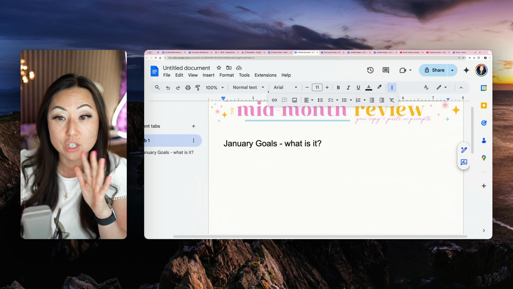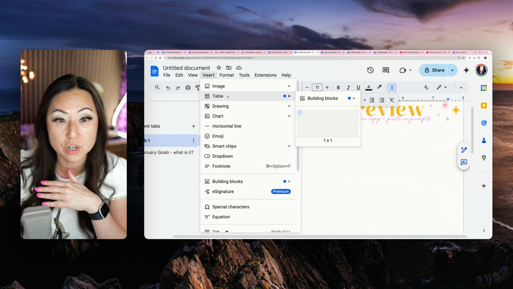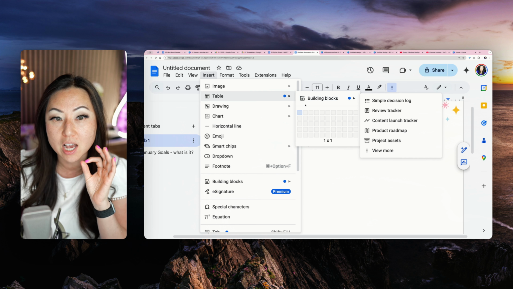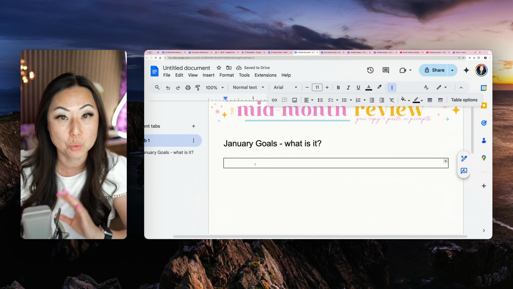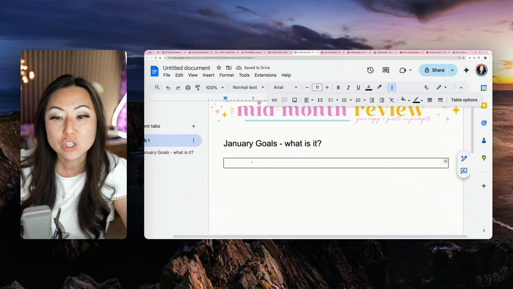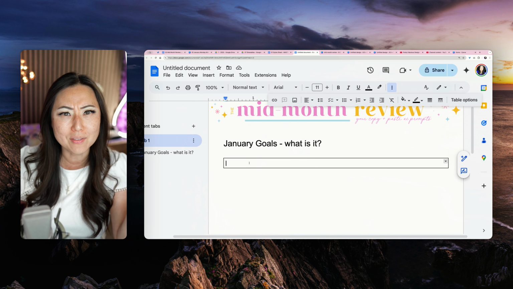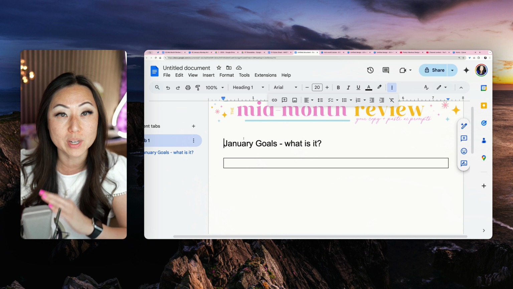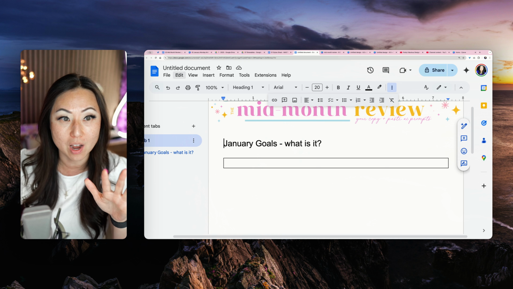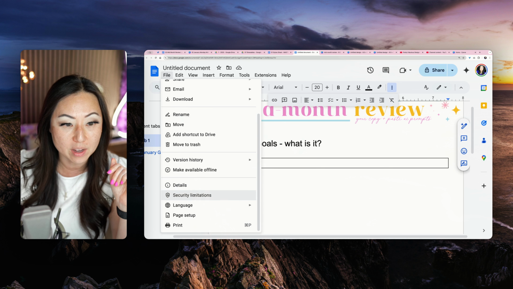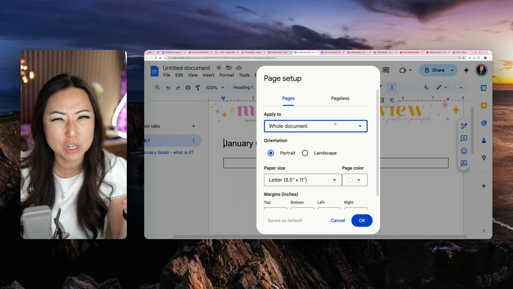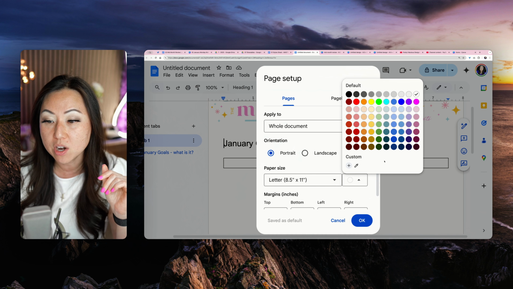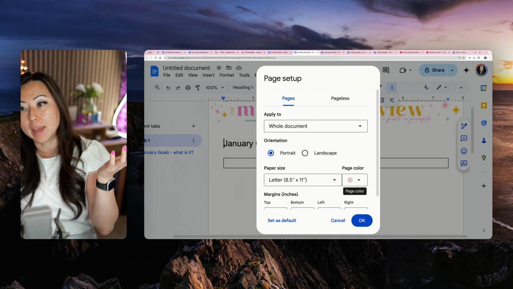So in here, to make a fillable box, you're going to insert, and at the top, you're going to say table. We're just going to insert one table, just one little tiny cell, one by one. So over here, it's looking kind of ugly, right? So what we're going to do is make this whole page a different color. So we're going to go to File, Page Setup, apply to whole document. It should be like the default. And then over here for page color, I'm going to say something pretty like pink.